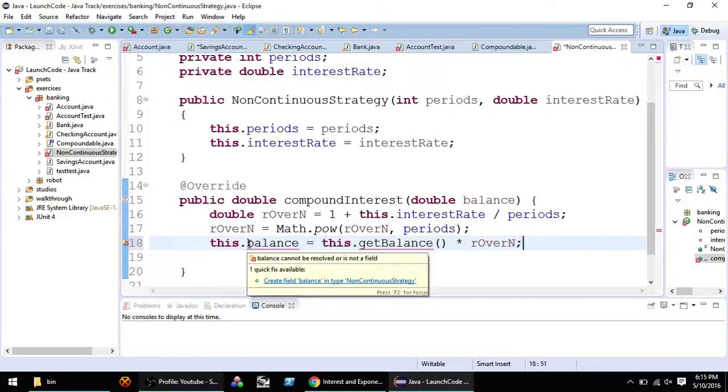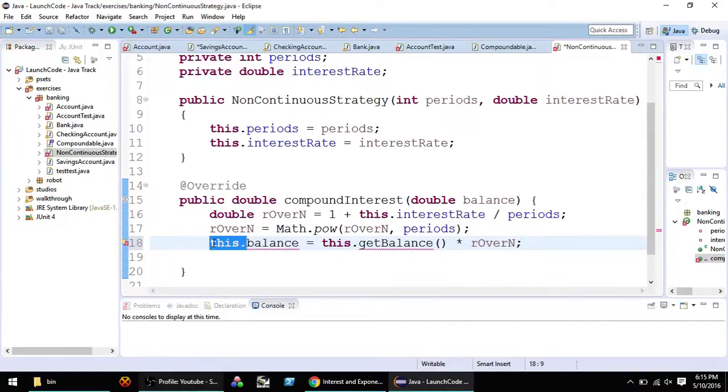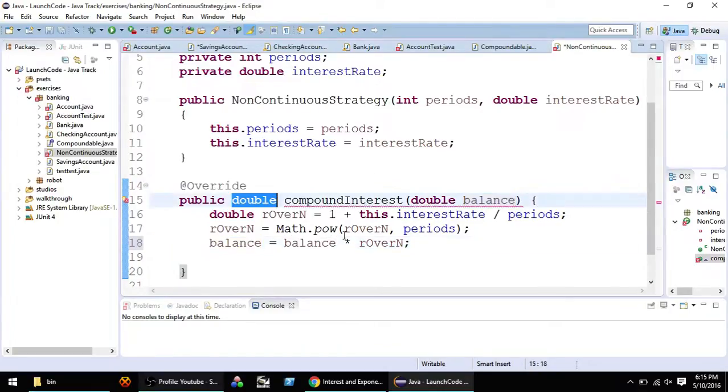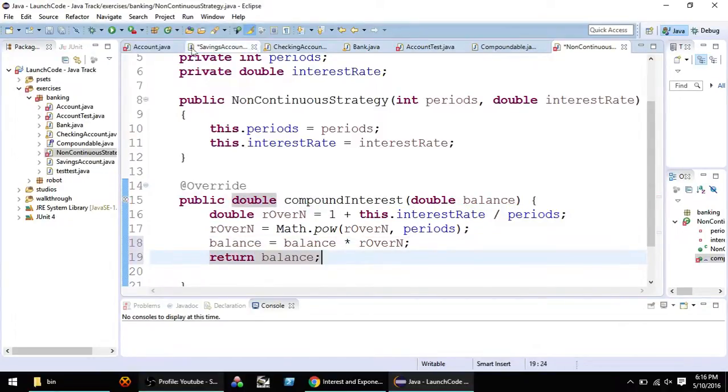This dot balance now becomes what? I don't have a this dot balance. It becomes just balance. I want to use the parameter, right? Same thing for get balance, that's just my balance. And then what am I going to return? I have to return a double. I'm going to return the balance. So I return my balance.